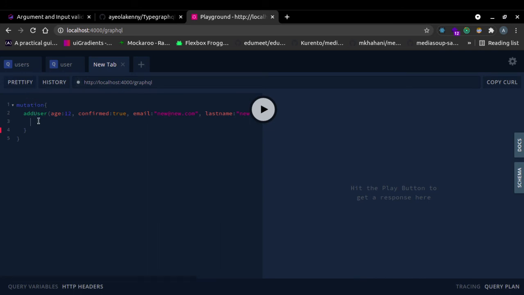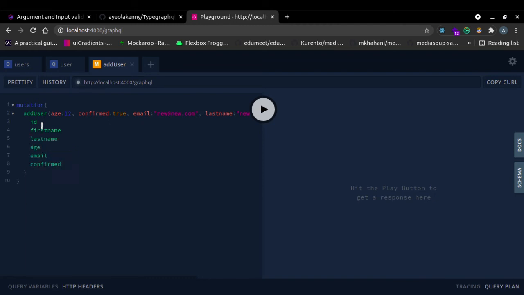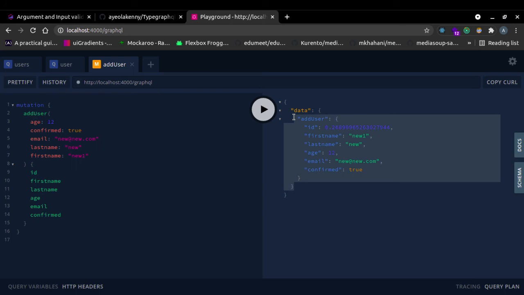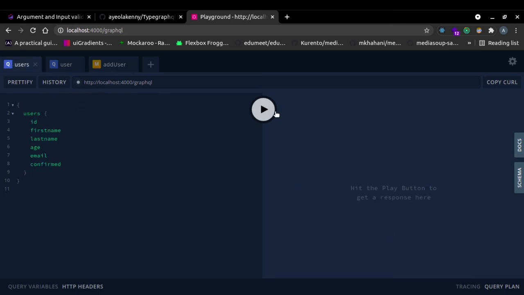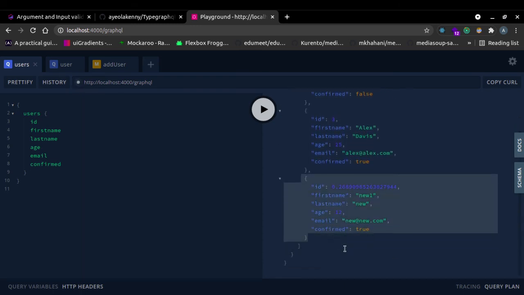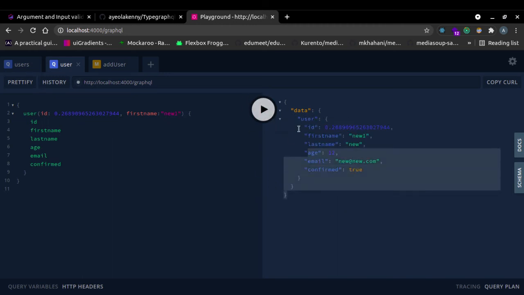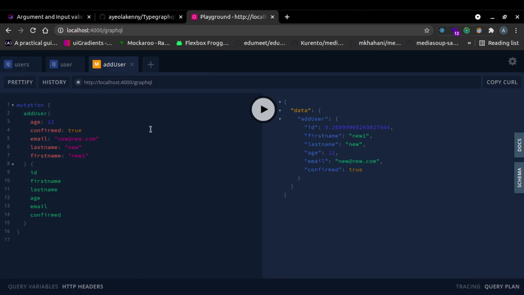And now what do we need from the user? We need ID, first name, last name, age, email, and confirm. Okay, yeah. So alright, now this is our new user, new one. We can check him in the users array. Okay, now this is our new user added to the database. So we can now check our new user. So the ID of the new user and new one. Alright, so this is our new user now. New user has been added to the database.